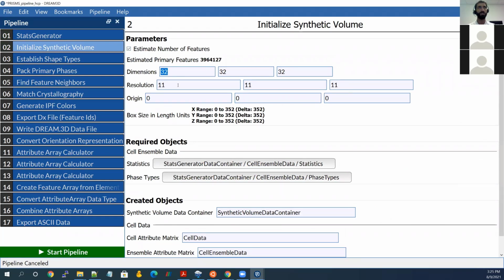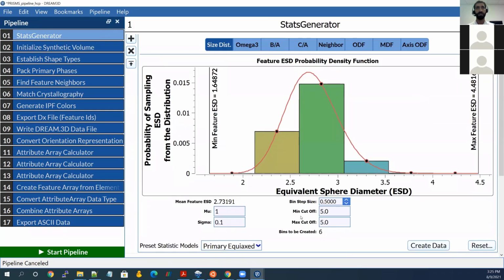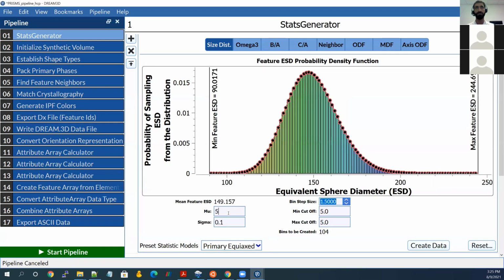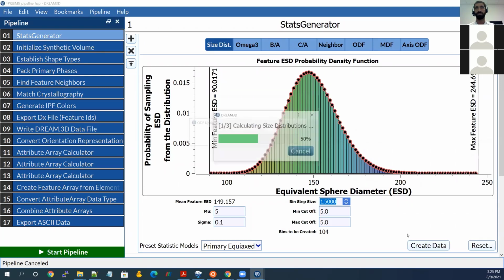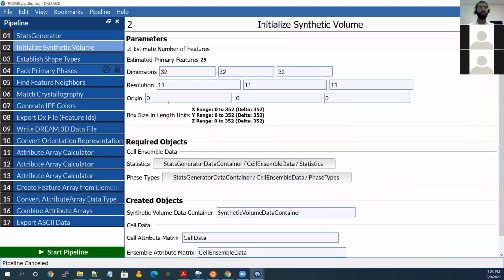So you can just increase the grain average to 5. Okay, now it's better. And create the data. And if you go back to this, you can see that the estimate primary features are now 25.